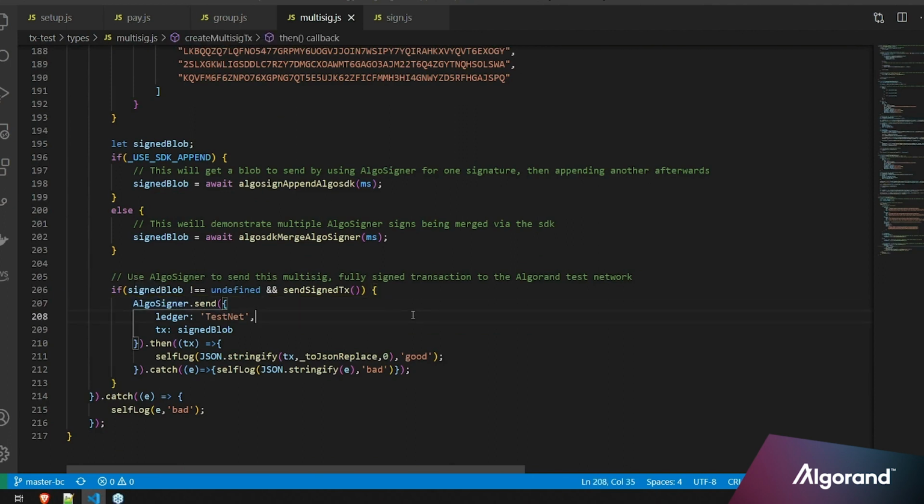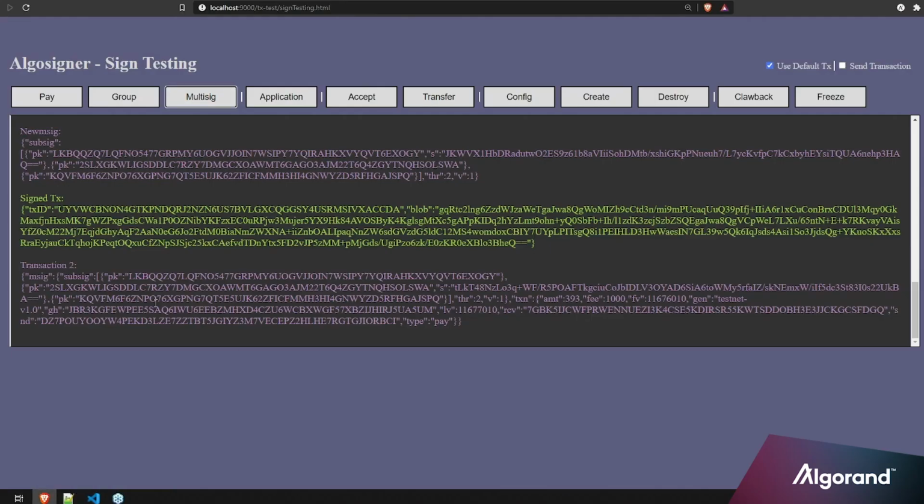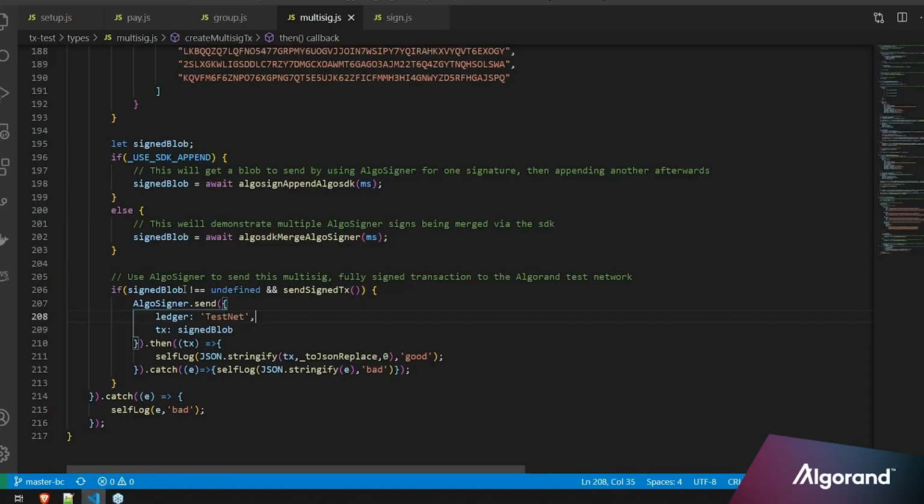So it just uses the AlgoSigner send, and then took that data after it's sent, and then just displays the data. The send is only if we have this in the transaction. So this is prior to that. We skipped this step at the end because we didn't have the send signed transaction as true.